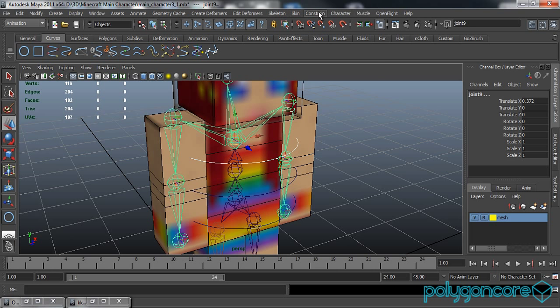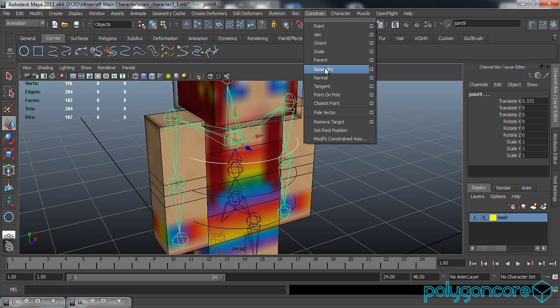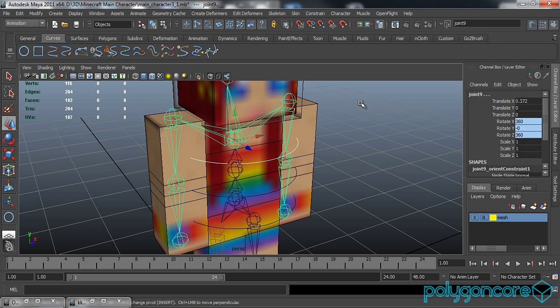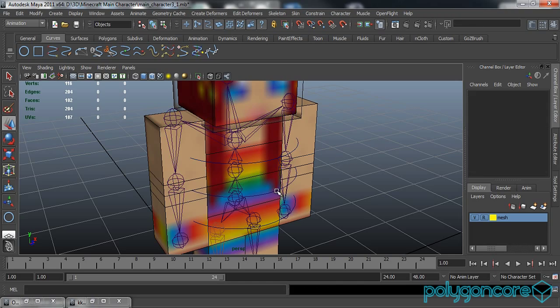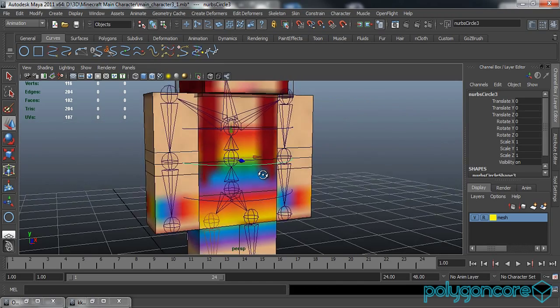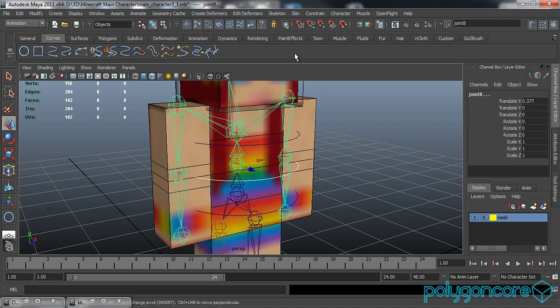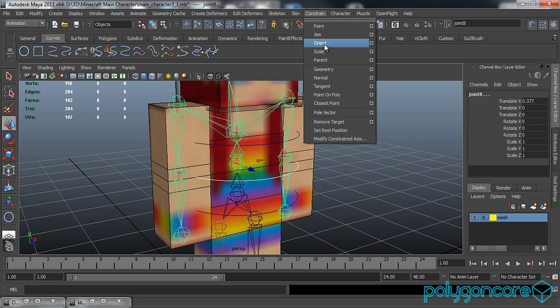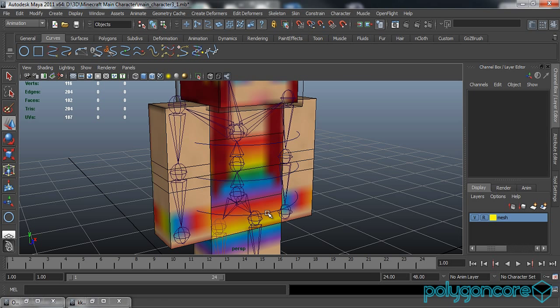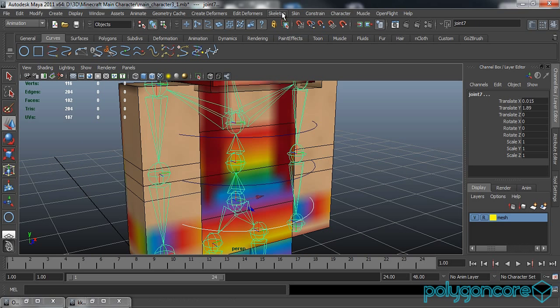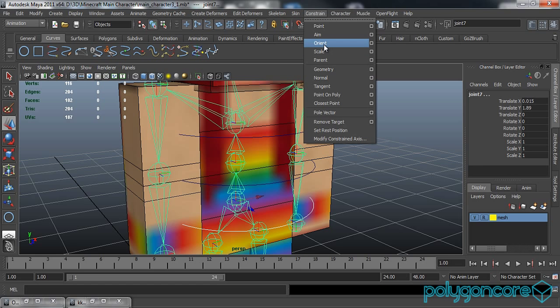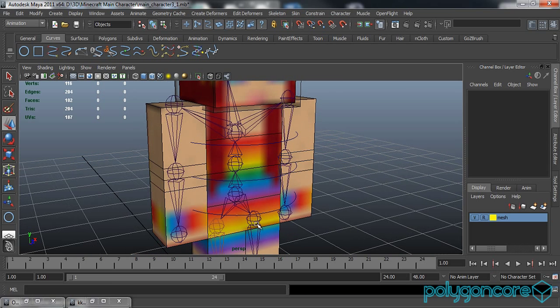and then you want to select the top circle, then the collarbone, and you want to go to constraint and orient. So now when you move this or rotate it, this happens. Then you want to do the middle one to the middle of the body bone like this, and then orient, and same for the bottom one, and again orient.